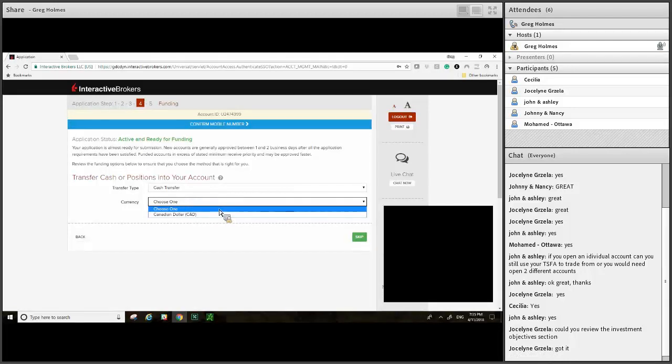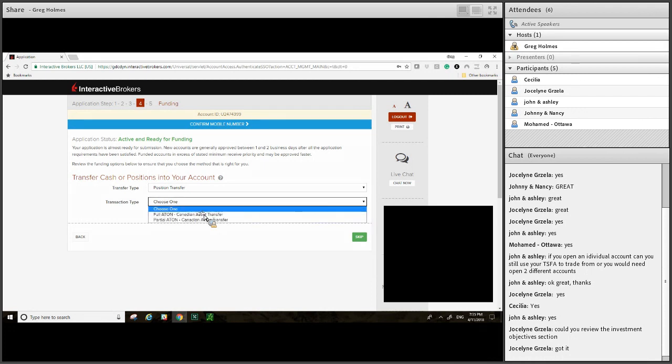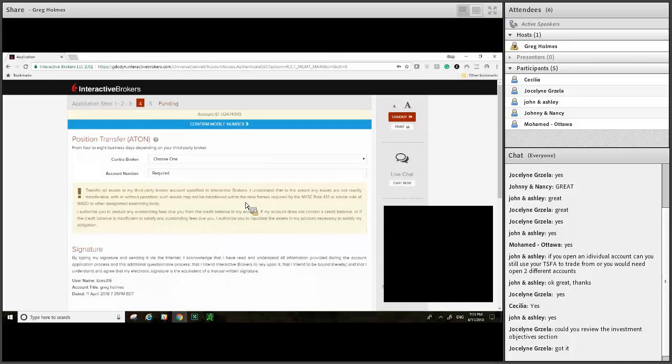Now, what you can do is you can do what's called a position transfer, okay? So if you already have a brokerage somewhere else, let's say you've got iTrade or whatever, and you do what's called a full ATON. Basically, what will happen with that is it will transfer all assets over, including cash and positions. Okay, so if you're already using another broker, but then you want to use IB as your exclusive broker, sorry about that.